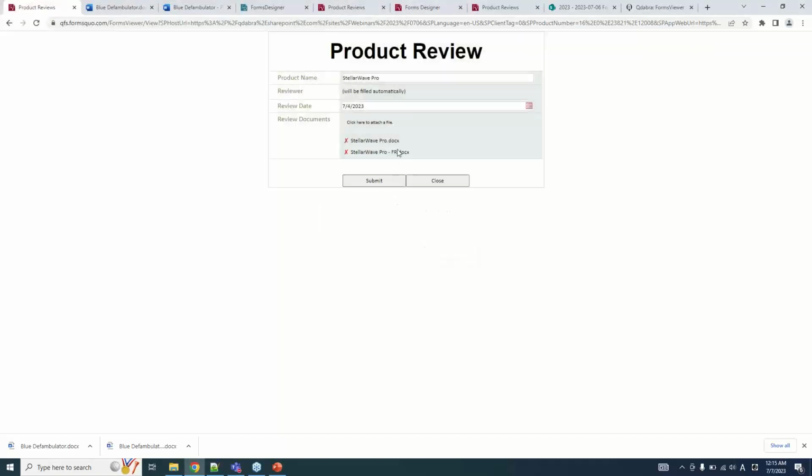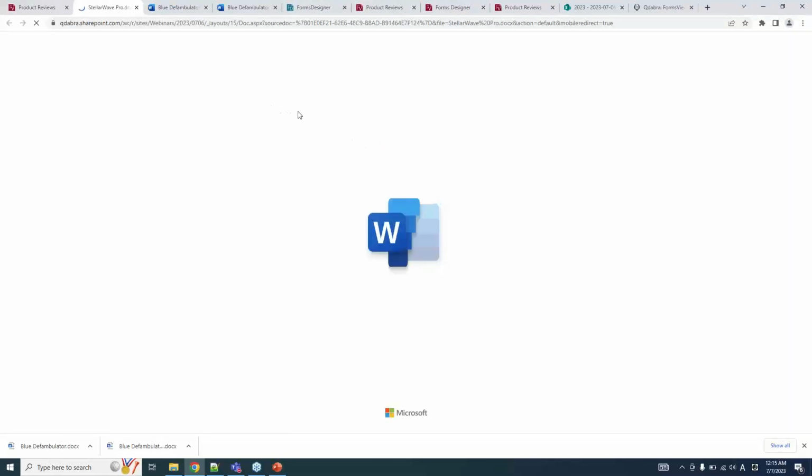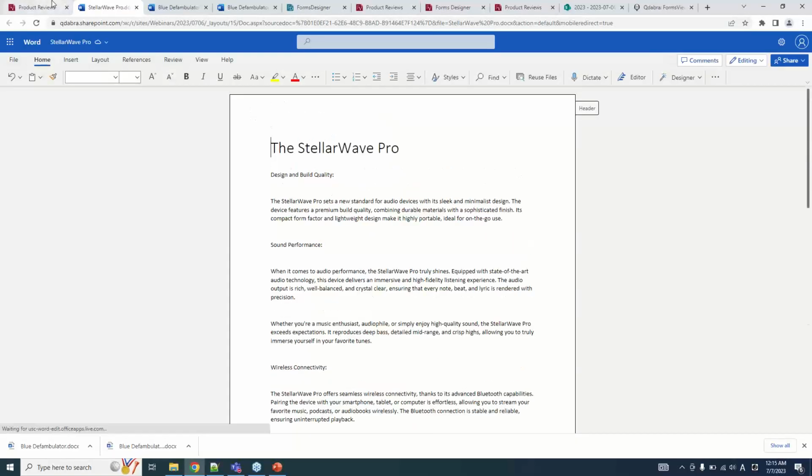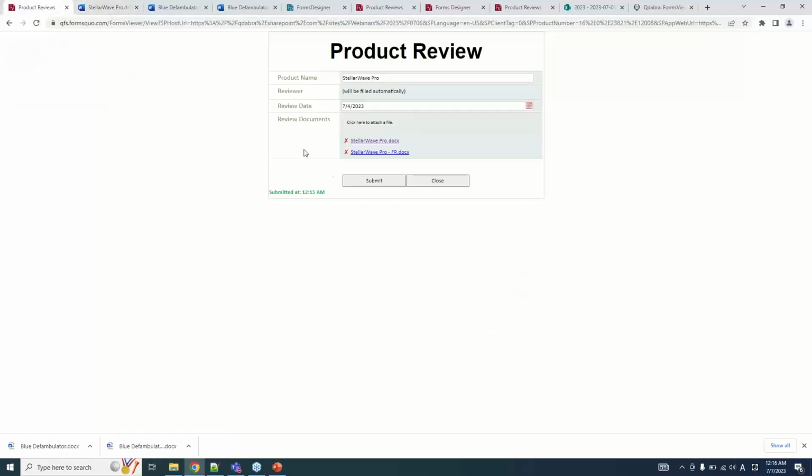You can see these are not showing as links just yet. That's because they haven't actually been saved out to SharePoint. They're still just stored right here within my browser session. But as soon as I submit to the list, it's going to automatically save out those attachments. And because I'm using the use option command, then the links will again open up in the browser.